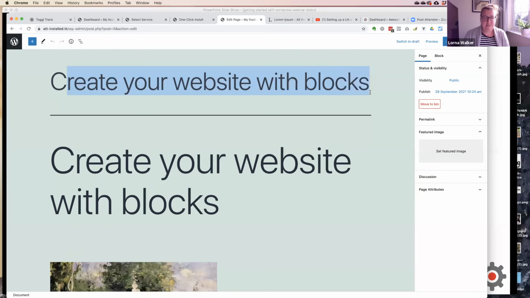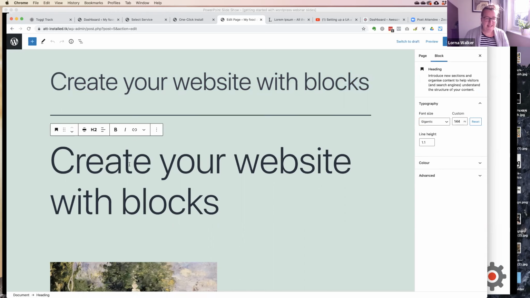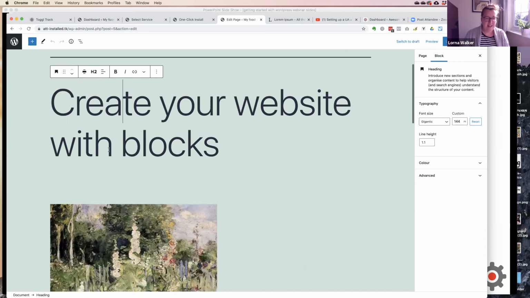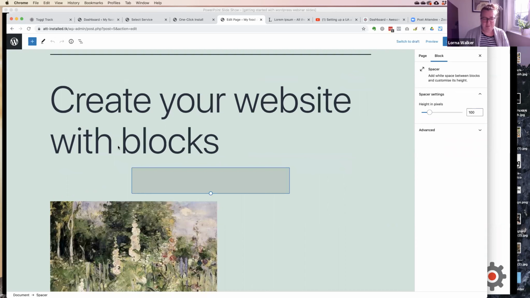this is the title of the page at the top here. And then everything below this line is what's going to actually appear on the page. If I click into this, you can see over on the right hand side we've got a block menu that controls the settings for this block, and it tells us this is a heading block. It starts with a heading, and then if we scroll down, this is just a spacer block, so it adds some space into the page.